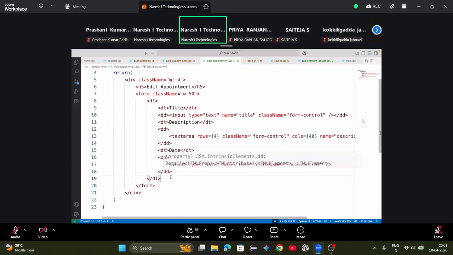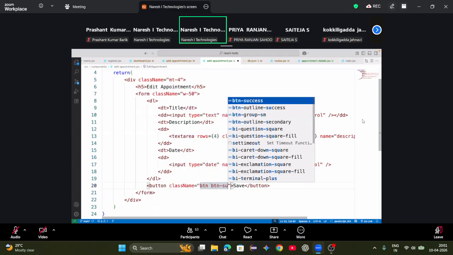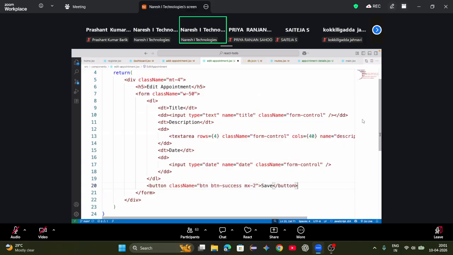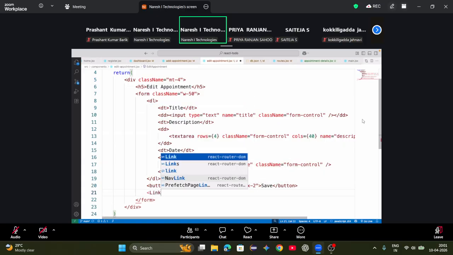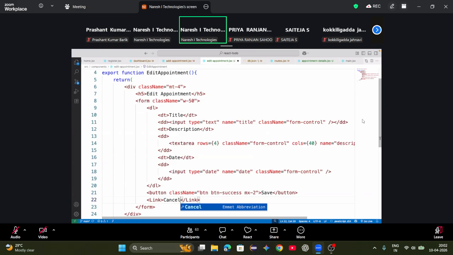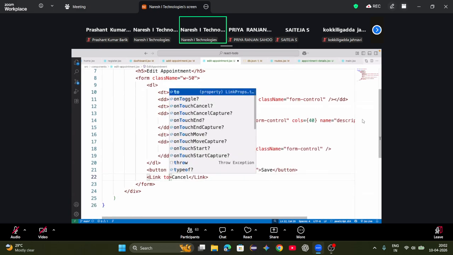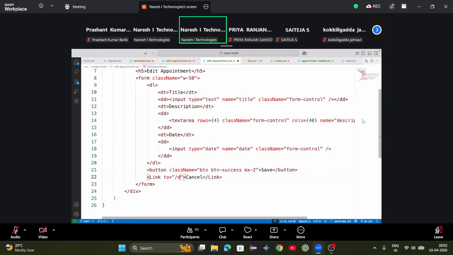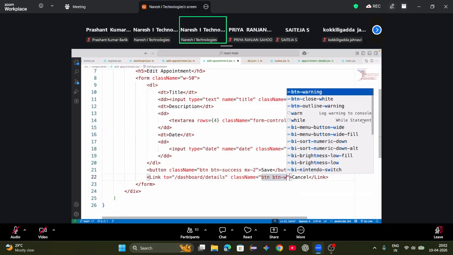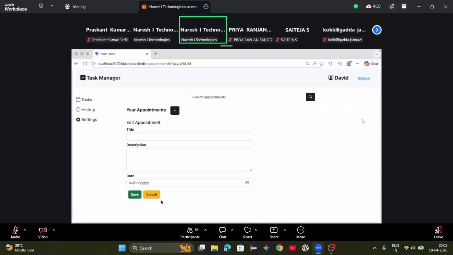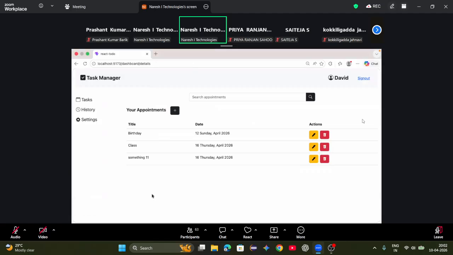In the edit form, we need a save button, class btn btn-success, mx-2, and another link is cancel. The cancel should navigate to the dashboard. In the dashboard, it should navigate to details. Class btn btn-warning. It is like a warning button. When I click on cancel, it will get back to this.